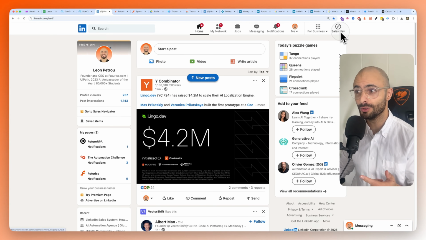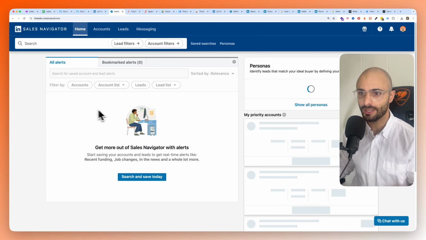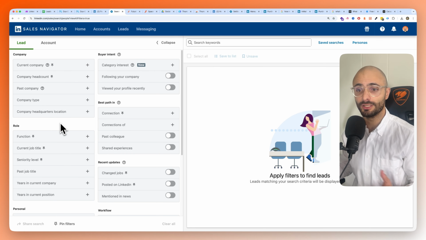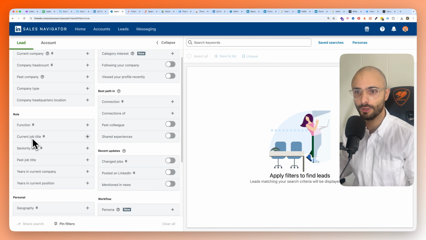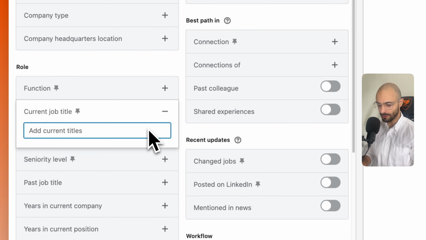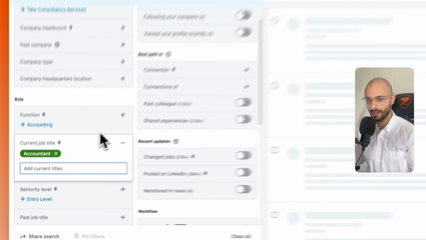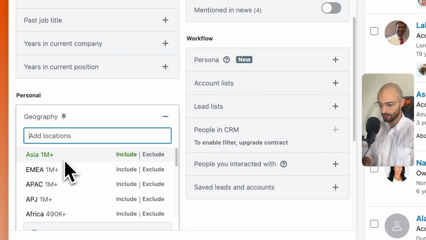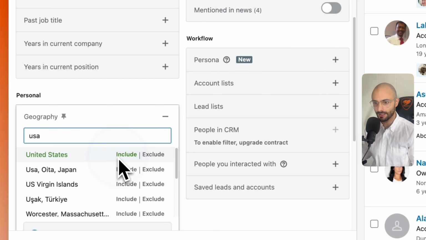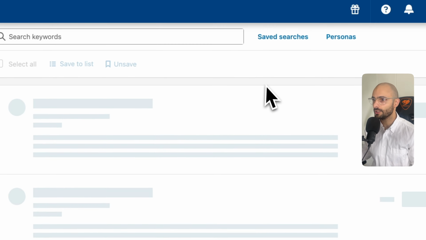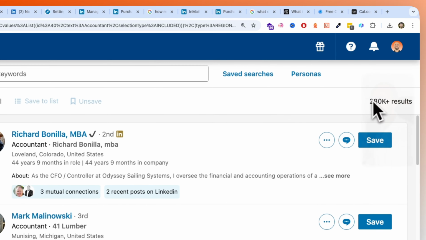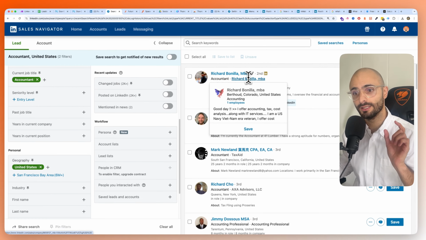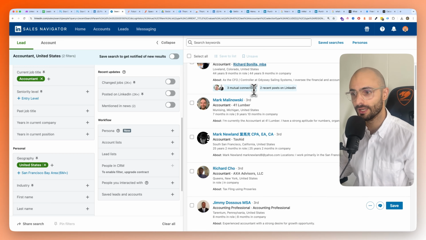So the old way is using Sales Navigator, and you can come here, you can go to lead filters. If you've never used Sales Navigator, you can basically just fill in these filters. For example, maybe current job title, we can search accountant, and we can maybe come to geography and filter to, I don't know, USA, United States include, and this will then show you 280,000 results for all the accountants, or those who have the term accountant as their role inside of the United States.